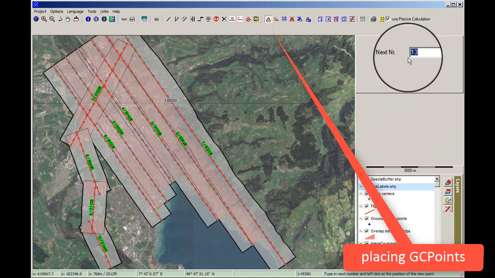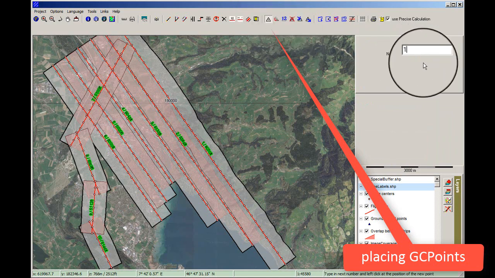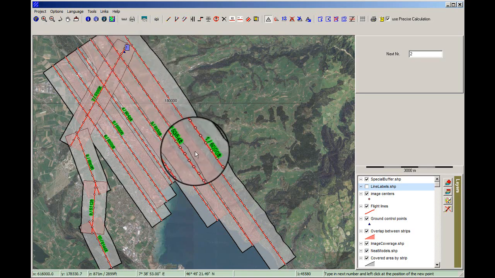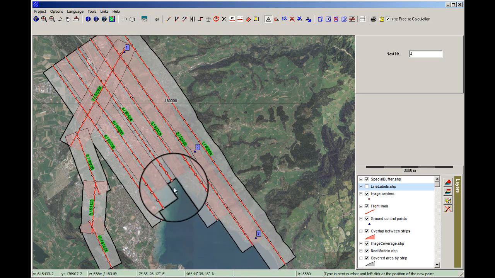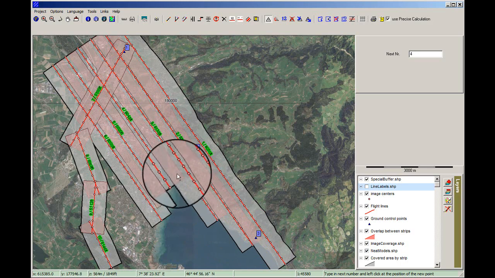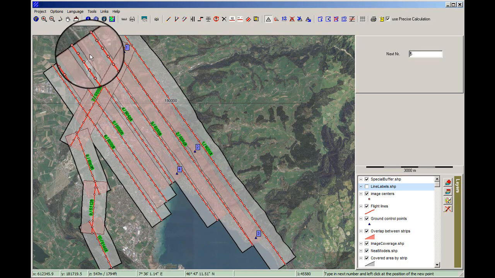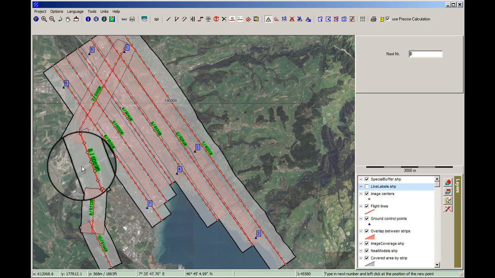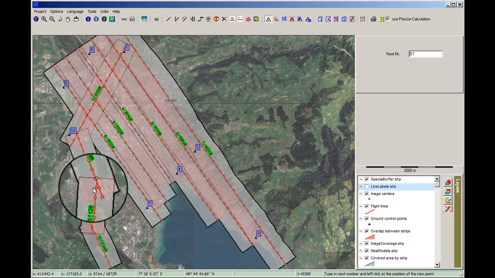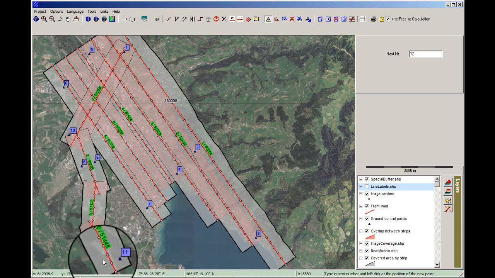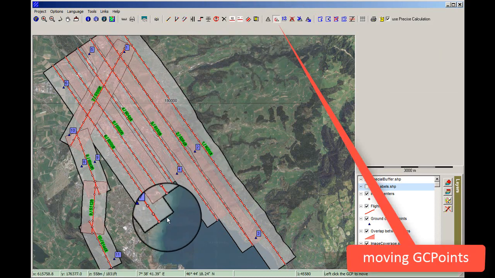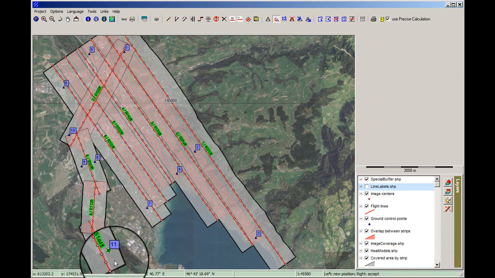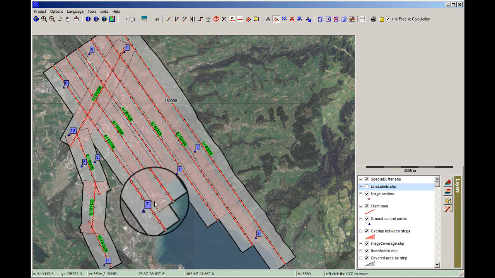Select Place GC Point in the menu bar and place GCP points where preferred. Select Move GCP in the menu bar to move GCP points. First click to select the point and then click for the new position.